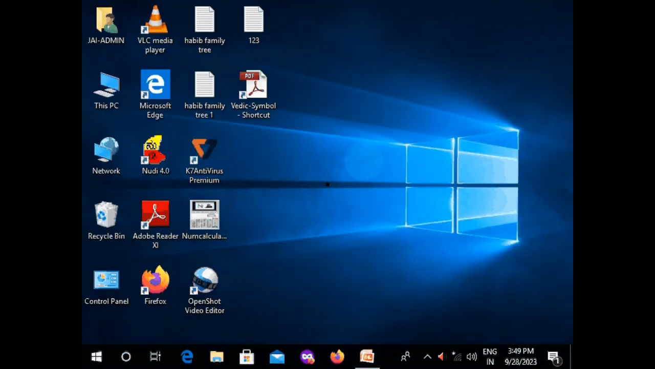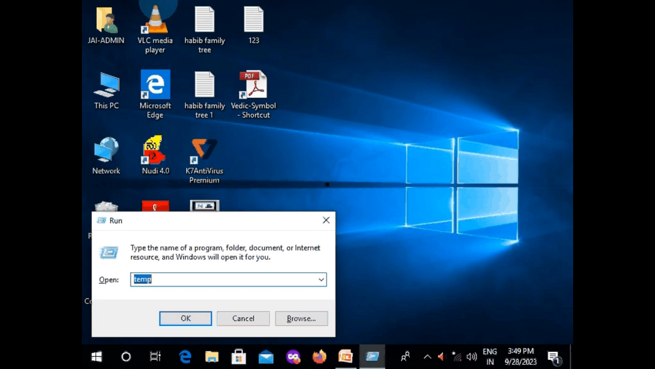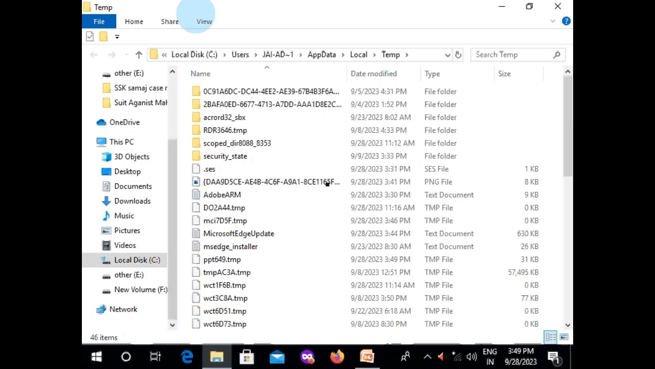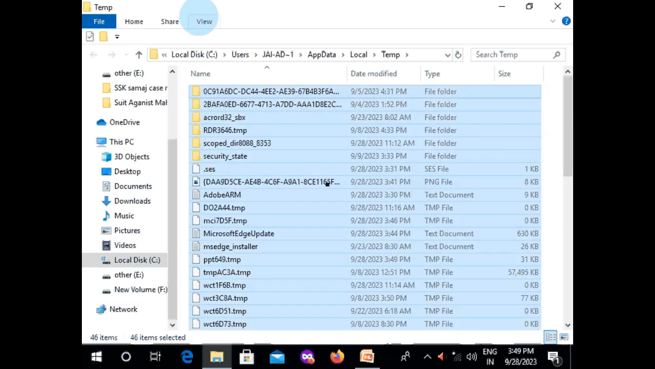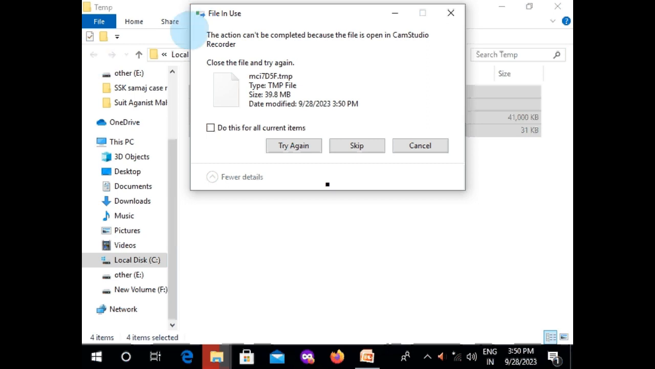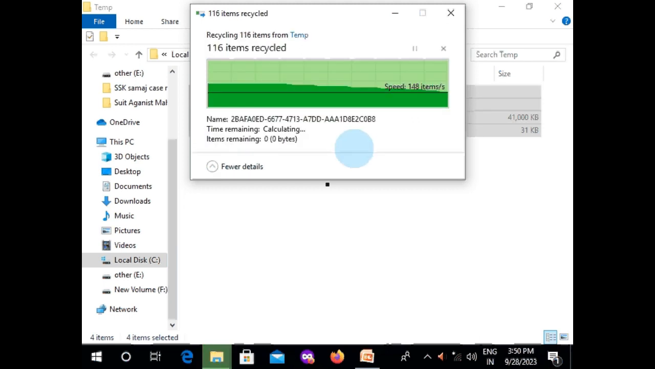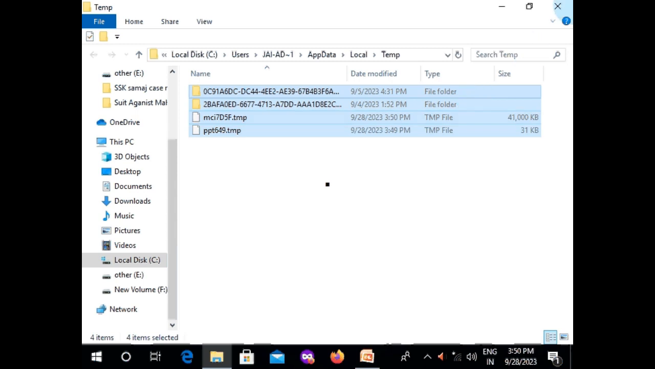Temporary files are removed. Now say Windows R, type %temp% and press enter or click OK. All the files are displayed. Select all of them and press delete. The same dialog appears asking if you would like to skip these or try again deleting. Check do this for all the current items and say skip. Okay, all the remaining files are removed.